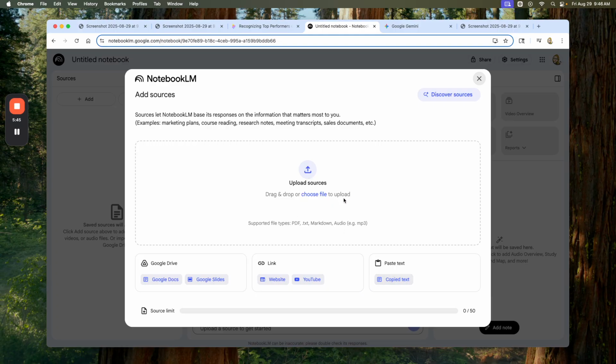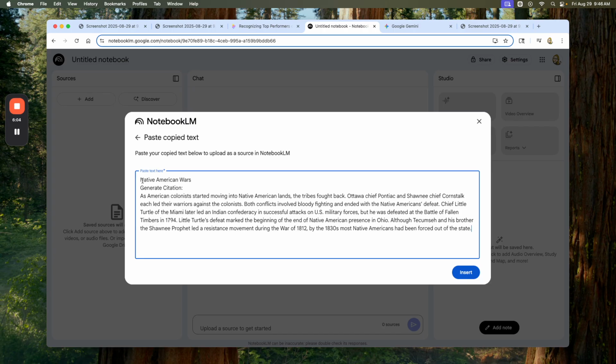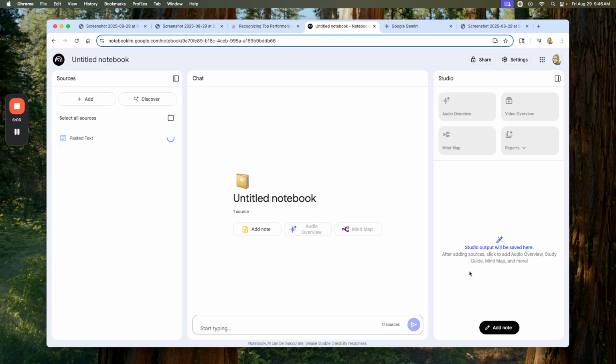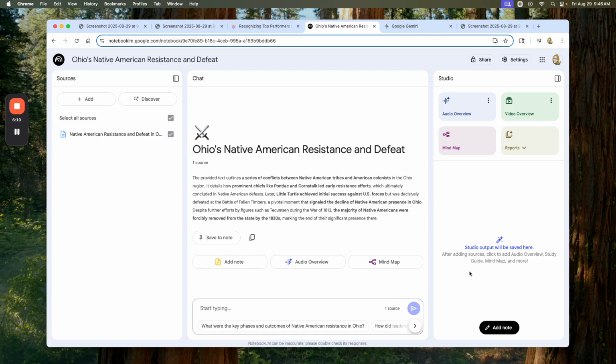Or I can even just drag a file in. Notice the formats supported here are listed. I'm just going to go to copy text real quick here because I have some text that I had already copied. If I take this text, I copy this text in, I'm going to simply say insert. And now I have created my notebook.